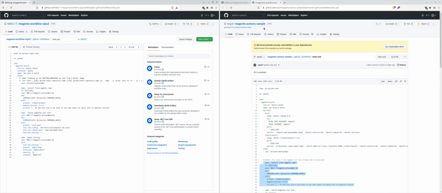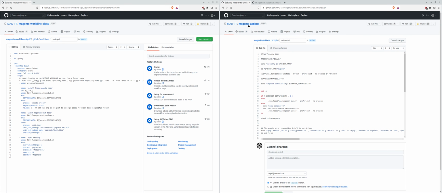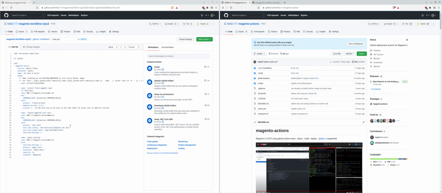So we can call master here. Master will call the latest code of the Magento action, so the latest version in master, but you can specify your version if you like here. So what will this action do?